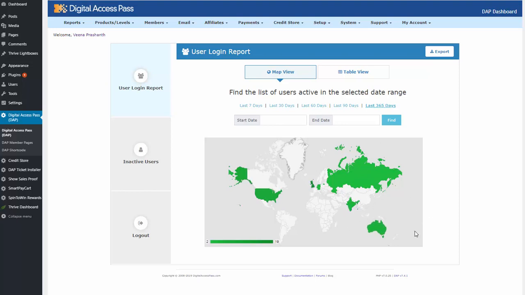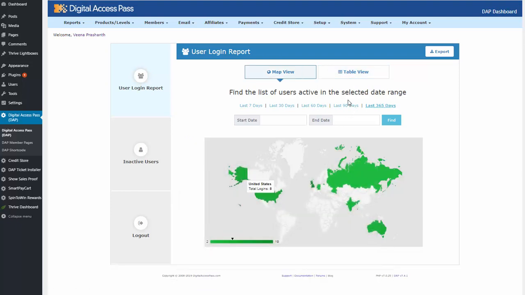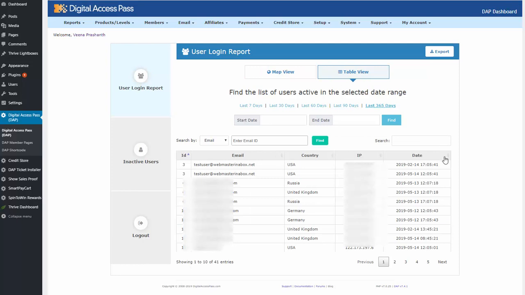Now, if you want to see who logged in from these countries, then go to the table view, and here you will find detailed information. You will see the email ID of users that logged in from those countries. You will also find the IP address, and you will also find the date and time they logged in. So all of that information is available here. If you want to see the map view, you can see it here. If you want to see the table view, you can see it here.